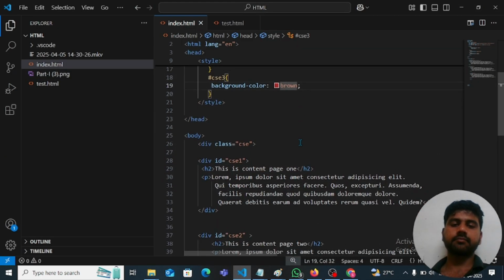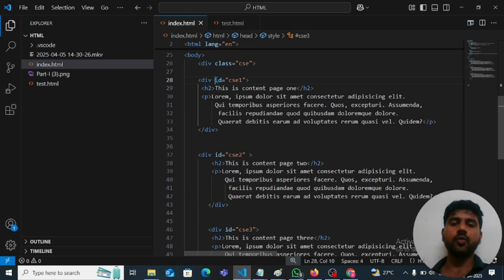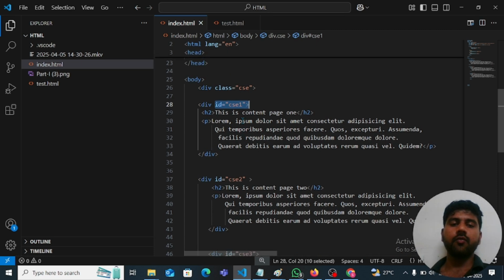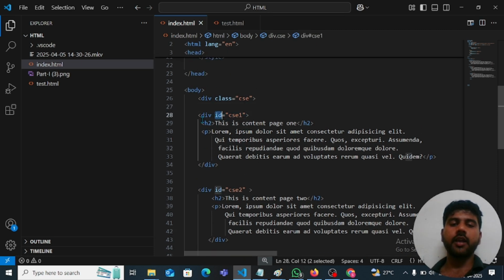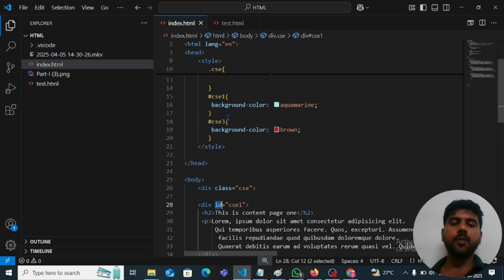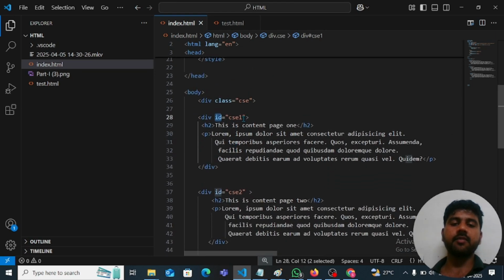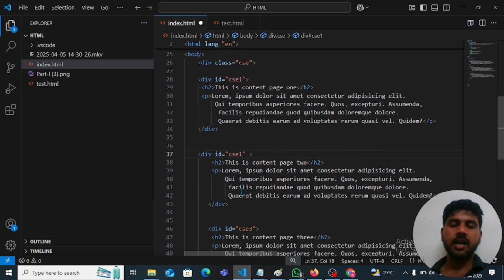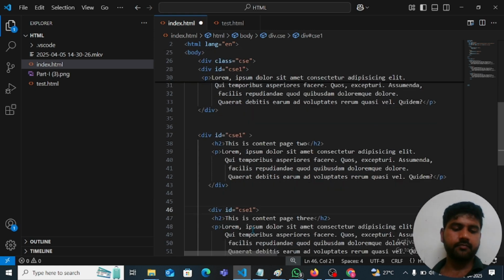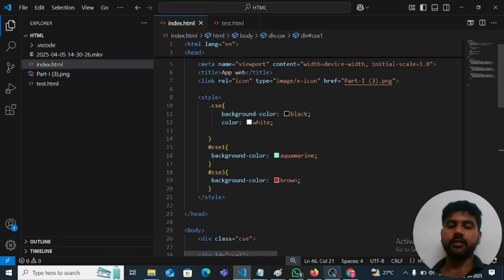To identify your section specifically, we will provide the ID attribute. What if I give multiple same ID names? What are the ID names I have given here? I will maintain the same ID name here and the same ID name here. Then what will happen? Let's have a look at this.